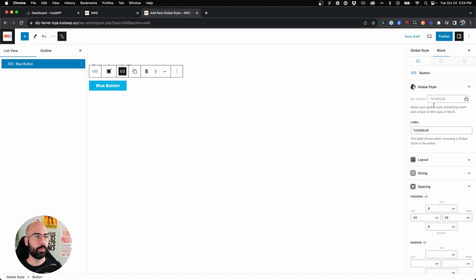All right, so once we have our button styled how we would like, with it selected, come up to the top and go to the global styles settings. Under the label, we're going to name this blue button. What you name this is important just for admin purposes so that you understand which button it is you're selecting and applying on your site.